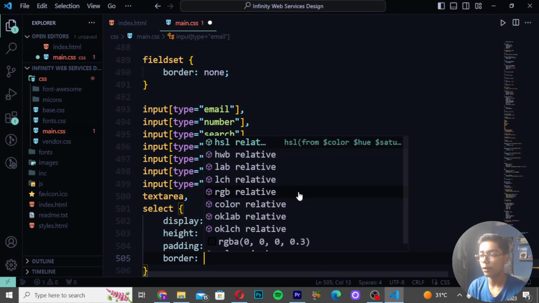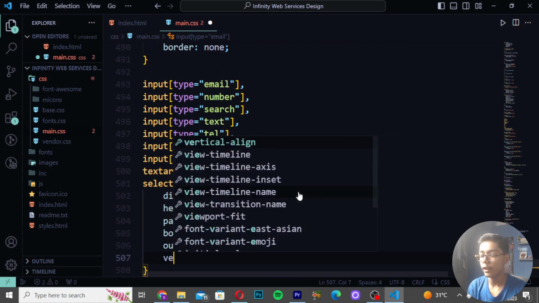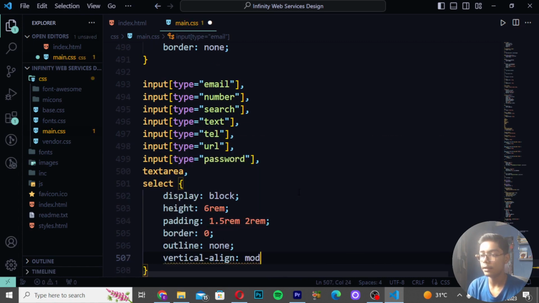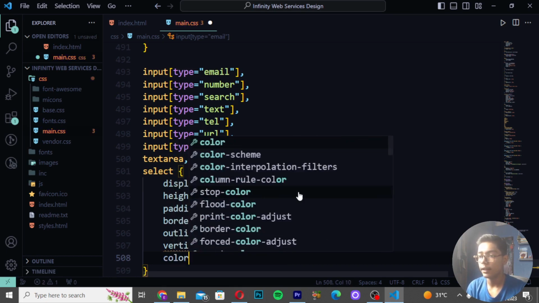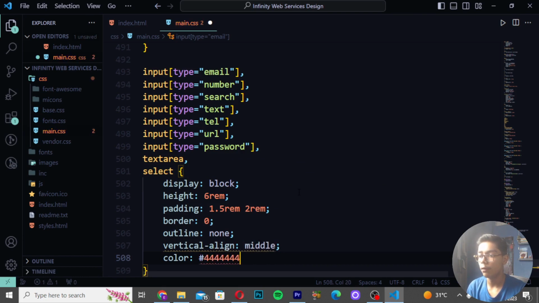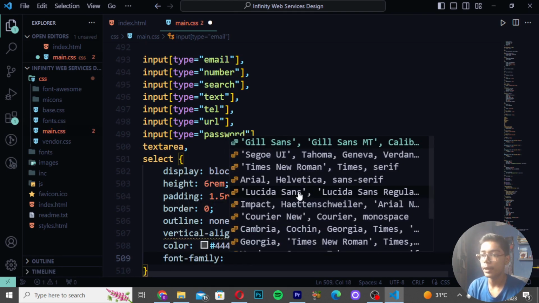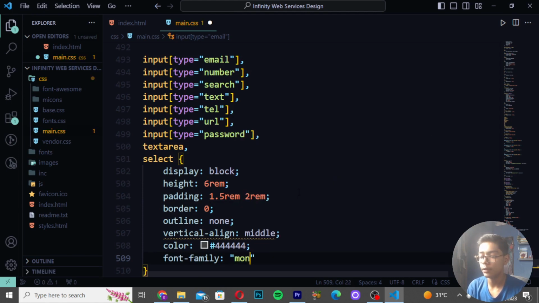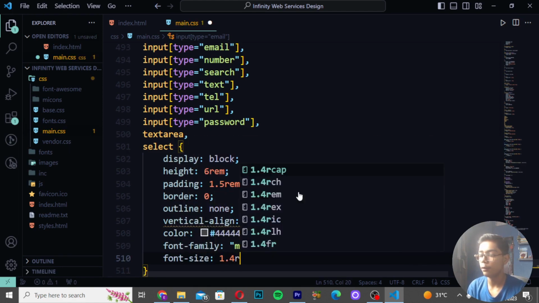So here I will be writing border as 0, and outline none. Then you have to write vertical-align which will be middle. Now when you are done with that, move down, and I will write another property, color, which will be this. Then write font-family, and in font-family I will write Montserrat-Regular, sans-serif. Then write font-size as 1.4rem.